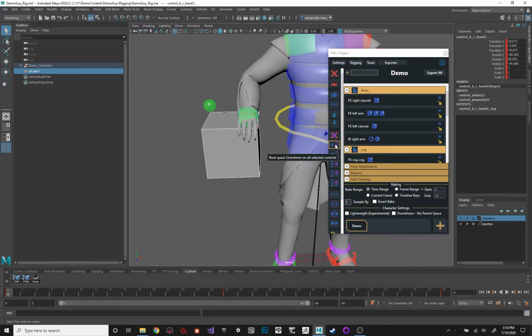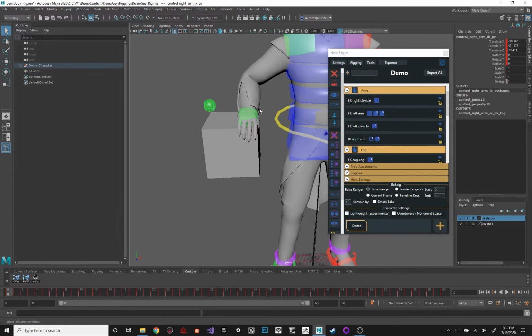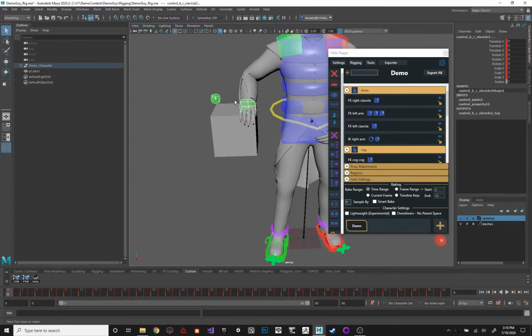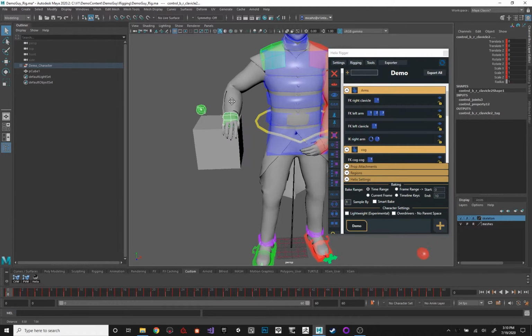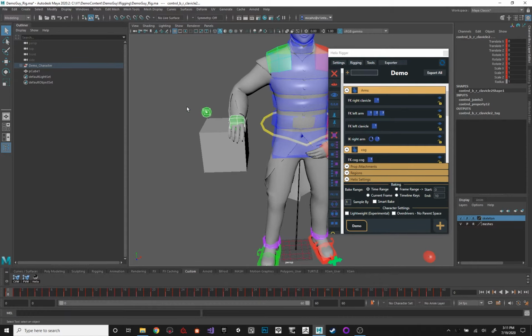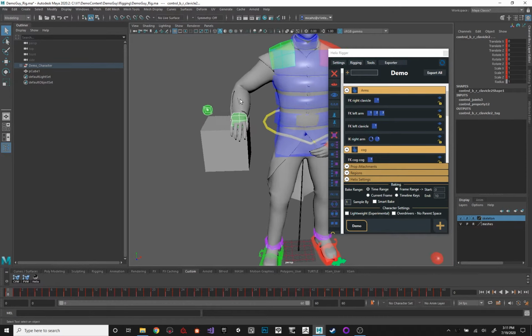So we have a root space overdriver, which will take whatever objects you have selected and put them into the root space of the character. That's essentially our world space. It disconnects it from the rest of the rig and allows you to animate it freely without any kind of connection, and then bring it back to its parenting hierarchy.